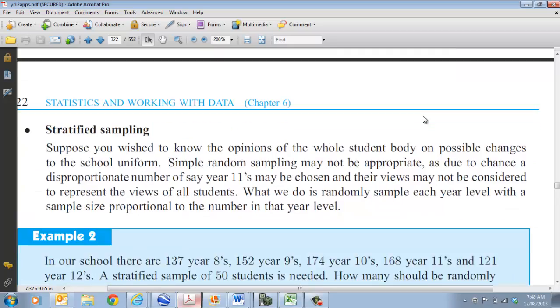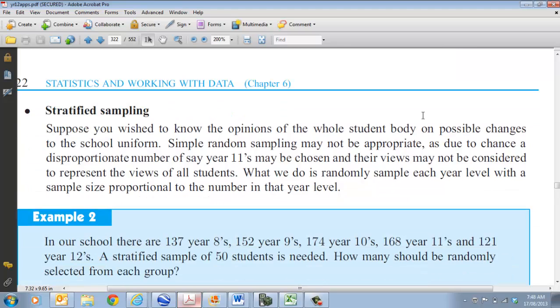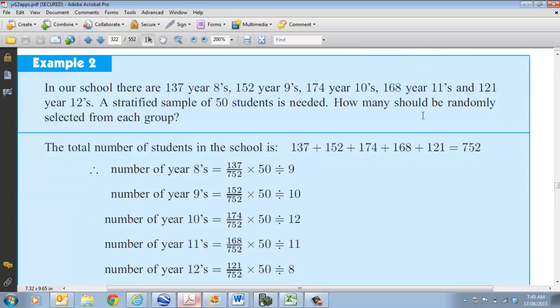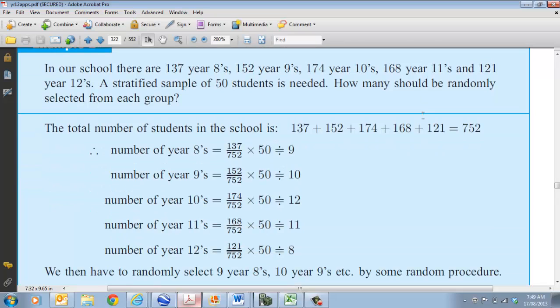The third example is called a stratified sample. Now, the main reason why you do one of these is if you have an inequitable population of a certain thing. They use the example of a school, which I think is quite a good one, but I could be thinking of a work site and so on as well. So let's say in your school you've got these number of people: in year 8, you've got 137, 152 people in year 9, 174 in year 10, 168 in year 11, 121 in year 12.